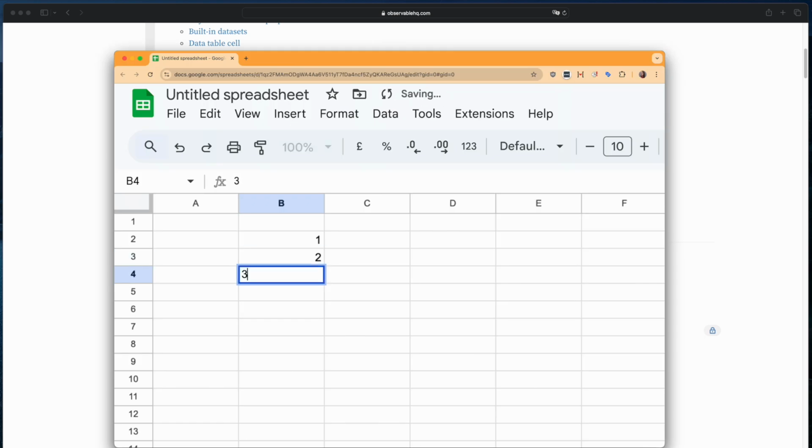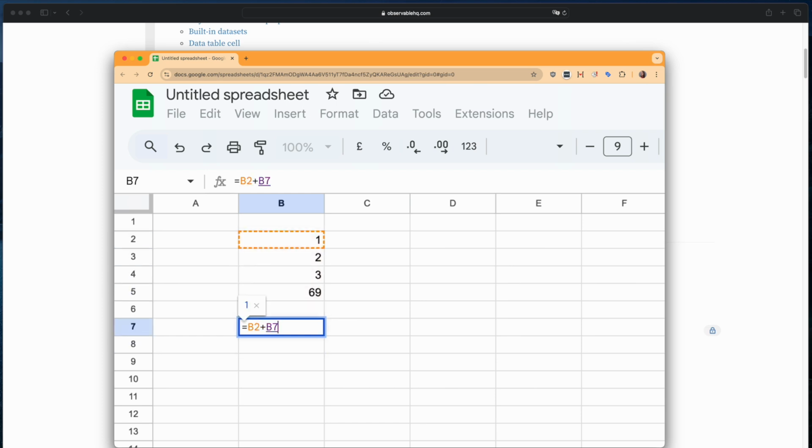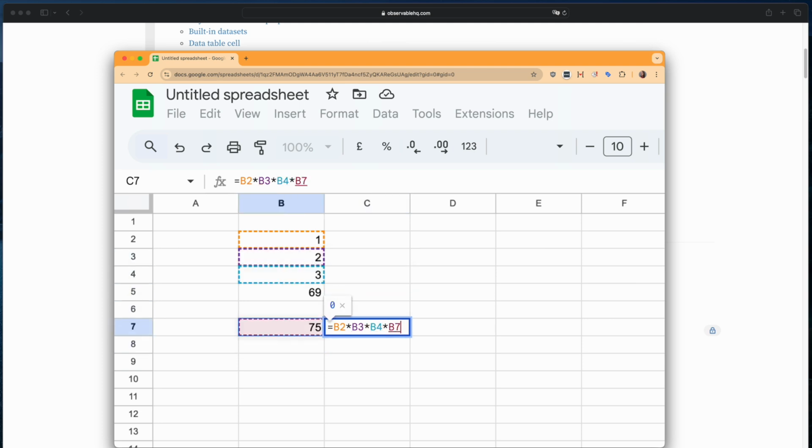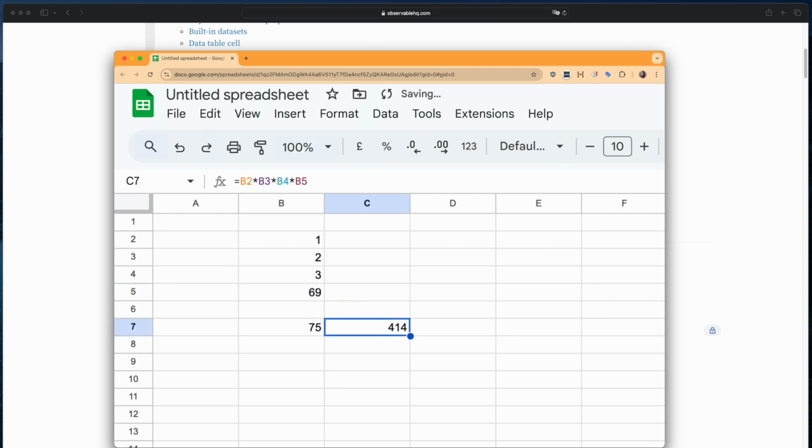I can do like 1, 2, 3, 69, and then I can make a formula, right? I can make a formula to do a sum of the cells that I have here. 1, 3, that one, yeah. So that would be 75. I can do multiplications, and there are many functions that it supports, and those functions are available through these formulas that you put into the cells.